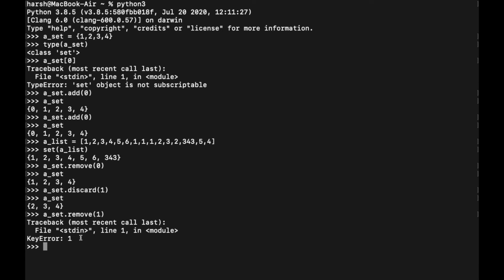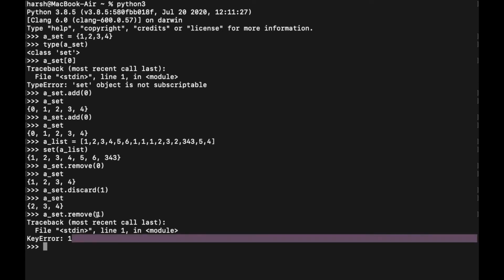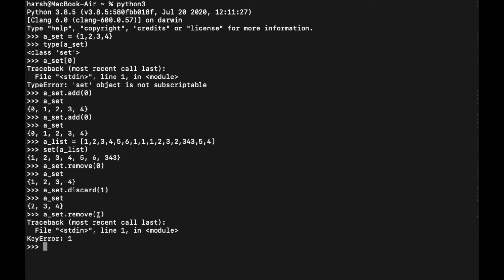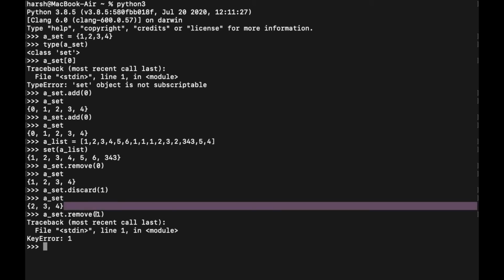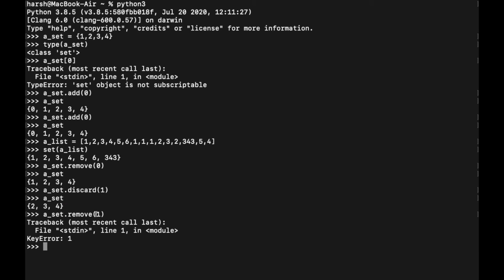It says key error 1, which means that the element which you want to delete is not even present in our set. As you can see, we have already discarded 1 earlier and it's not present in our set, and if I try to remove it again, obviously we do not have 1 in our elements. So it threw me a key error.